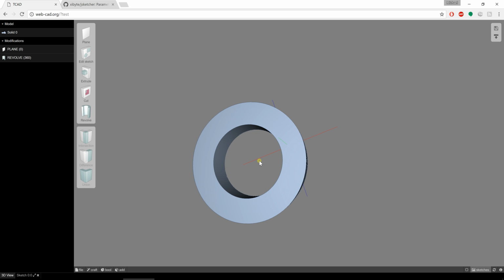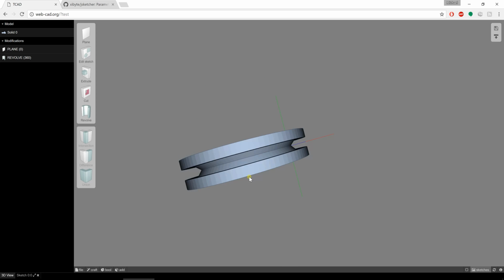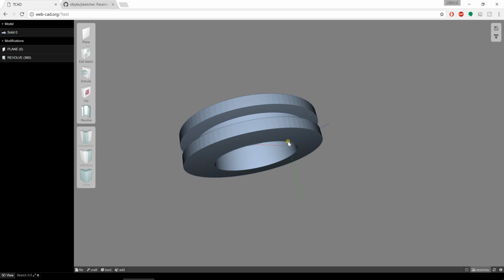Okay, well that has been a simple demo on how to do the revolve command. I hope you're able to use this in your projects.